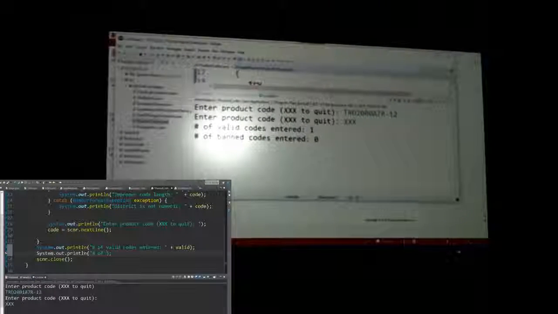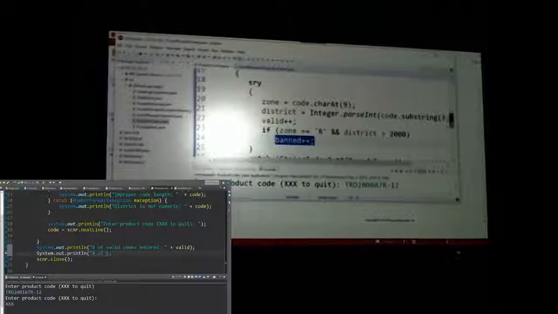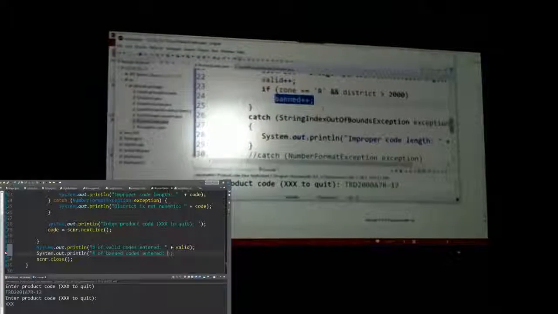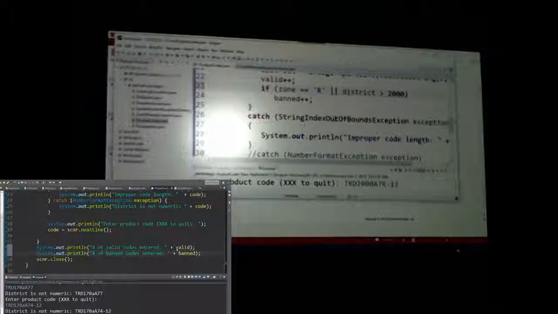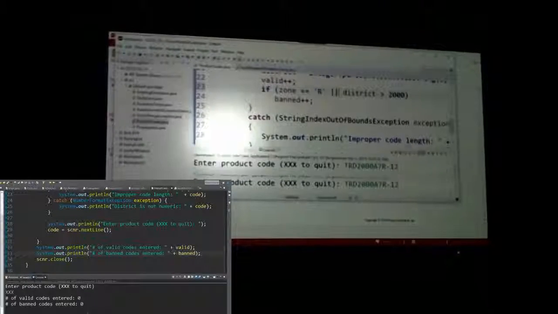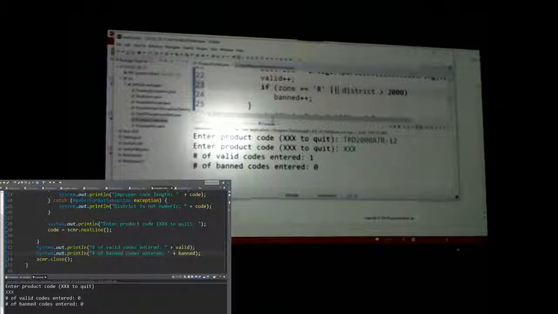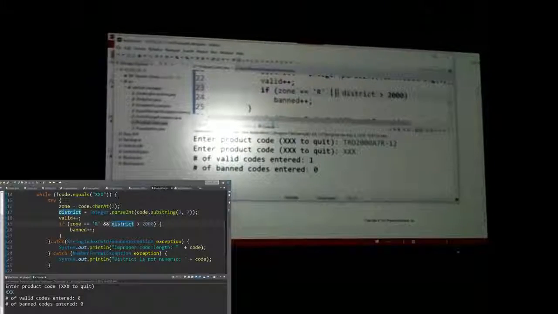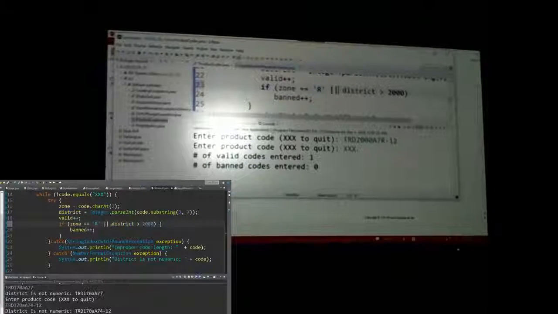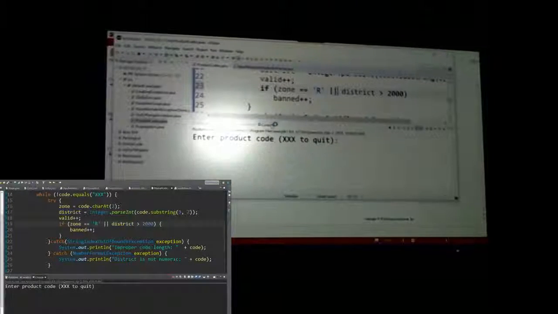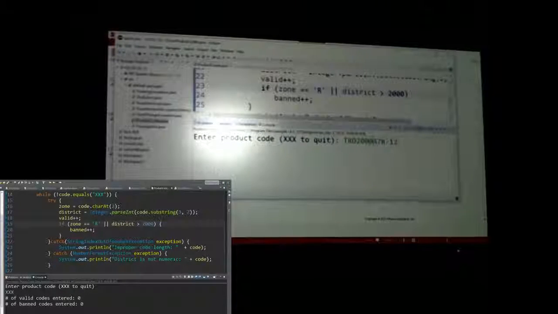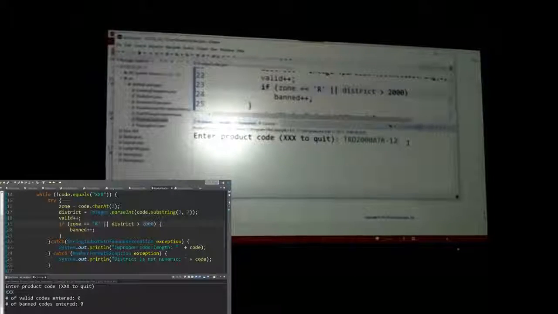And of course, we know that if you wanted to do something different with the Boolean value, you can always put in ORs. So if we put in OR, then we should expect that input to give a banned value because it will not satisfy district greater than 2000, but it will satisfy zone equals R. And we know that OR is one or the other. So the greater than 2000 isn't there, but the R is.